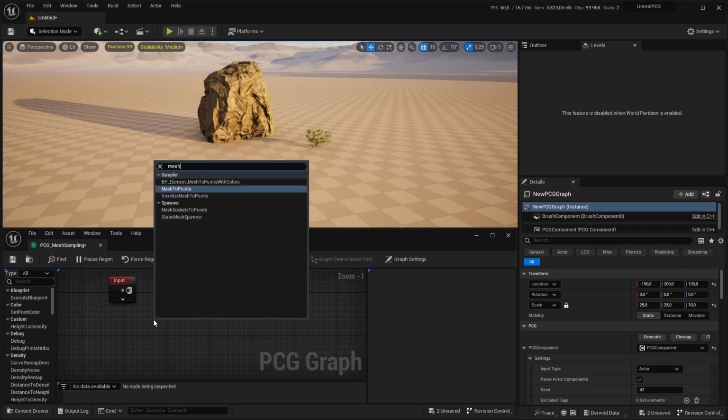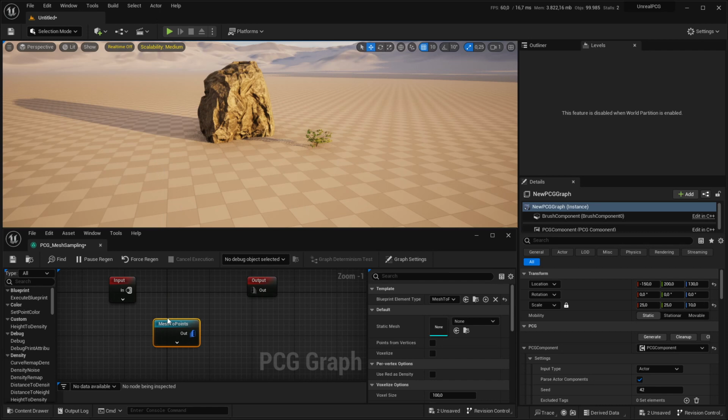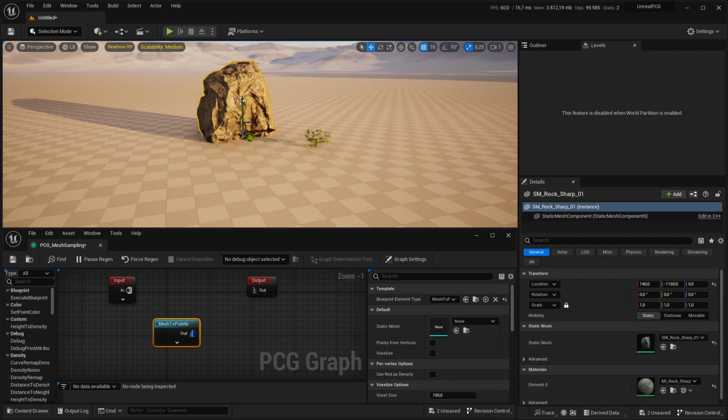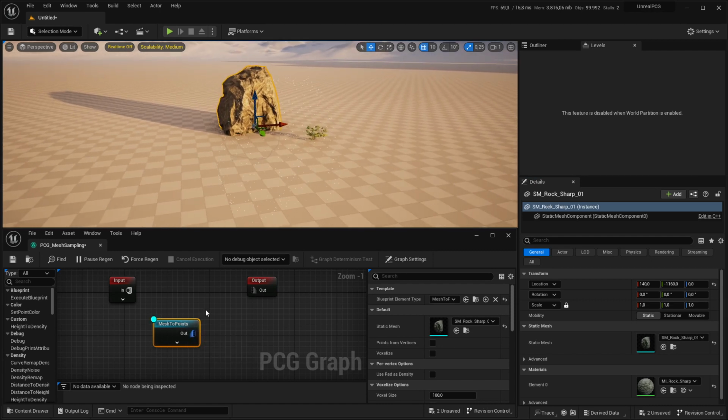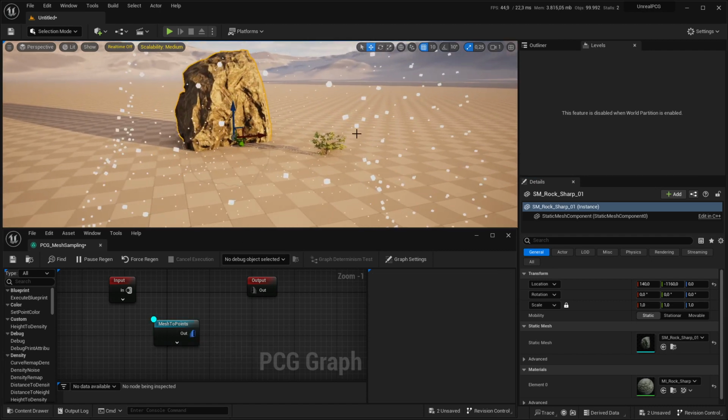The node we need is Mesh to Points, and this takes a static mesh. In this case, I want to use this rock as our base. I'm going to copy the static mesh reference and paste it in here. Oh, mixed my keys up. And it should, let's draw a debug. And you can see a bunch of points have already been created.